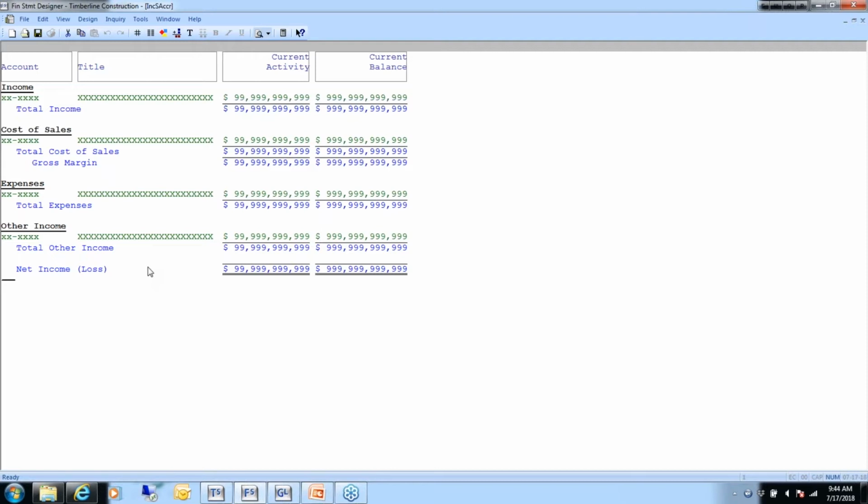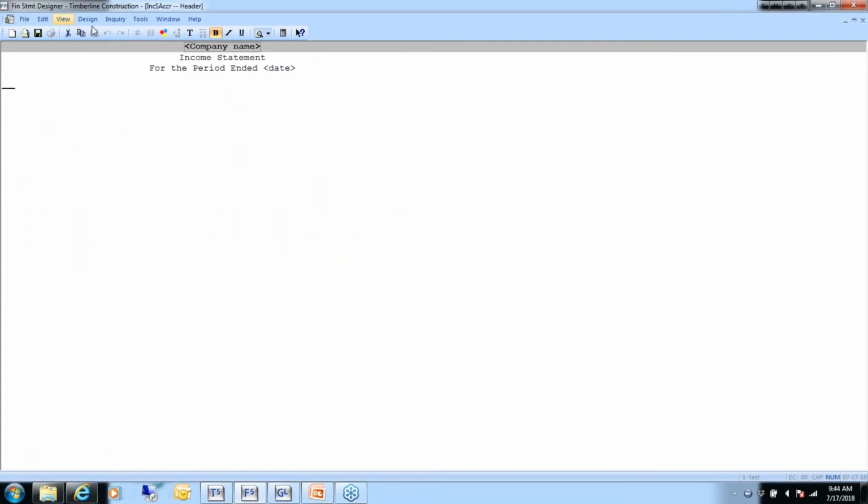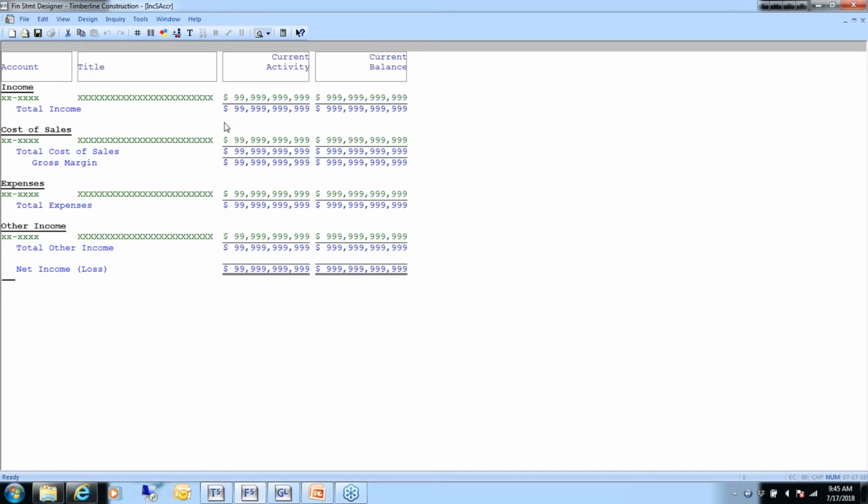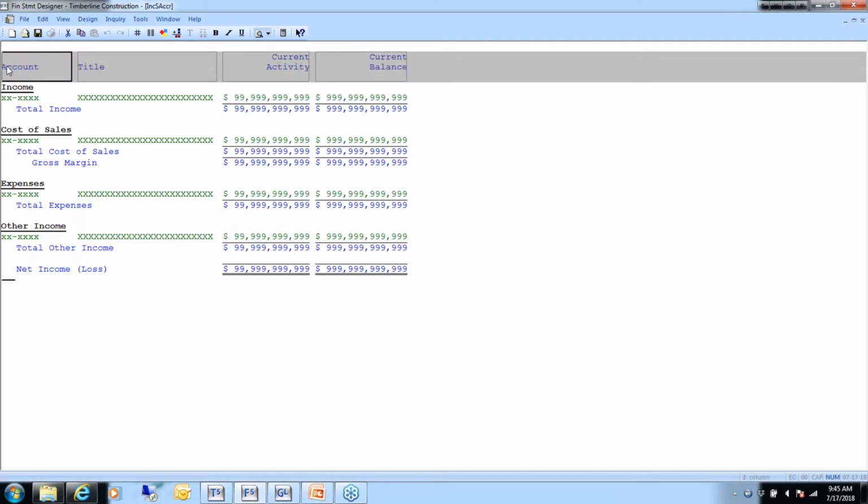All right, so that gives us kind of an overview of what we're going to look at as we get into FS. We're going to be looking at the components, the actual design, and then we're going to talk about each of these different items that we can pull into any of the three areas of the design itself. So I'm going to go ahead now and jump us into FS, which is the application name for Financial Statement Designer. And I'm in the Timberline Construction folder, so we'll be designing this off the sample data for you today.